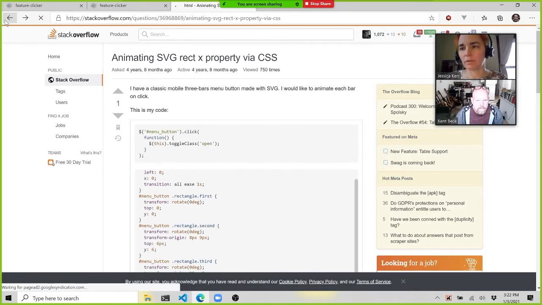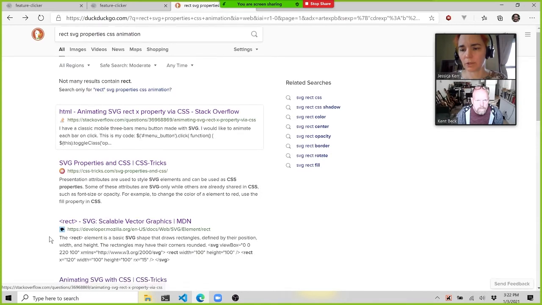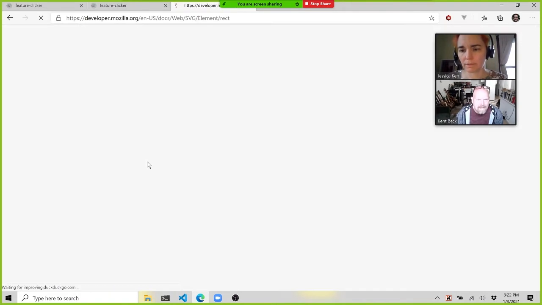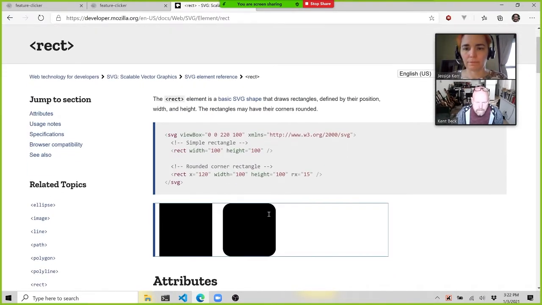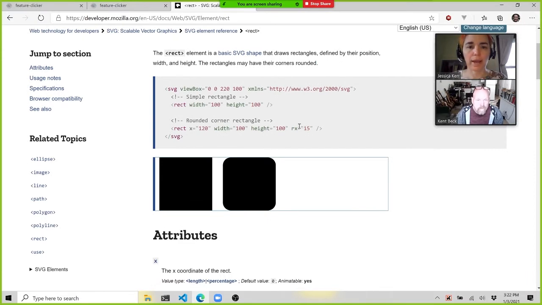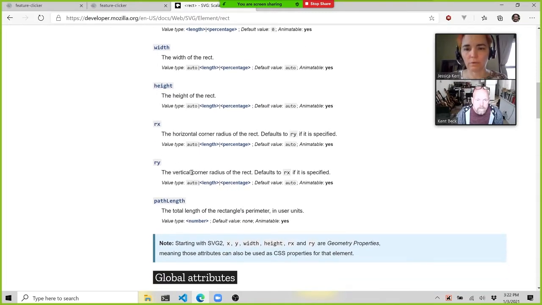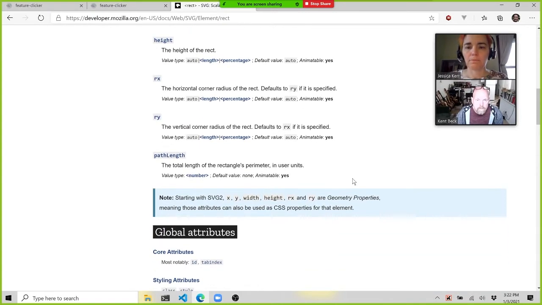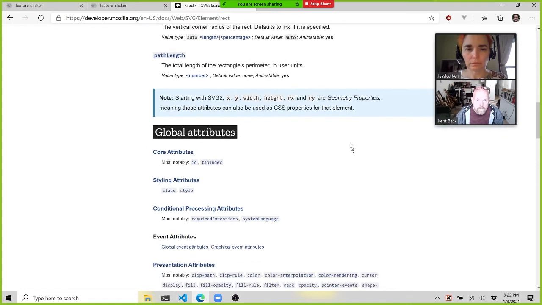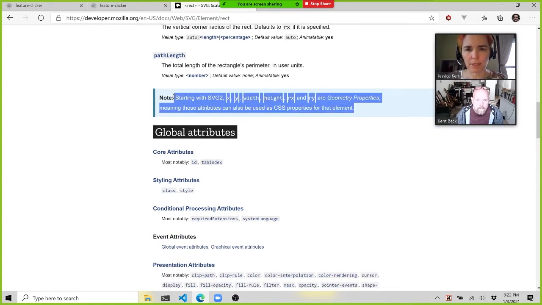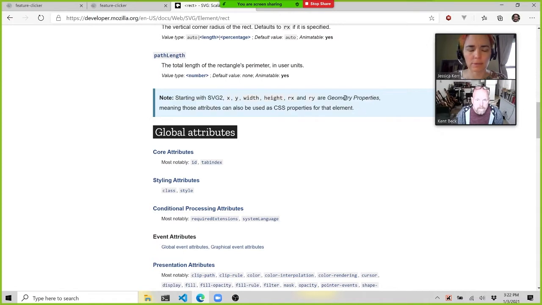No, I don't want Stack Overflow. Give me some documentation right now, would you? This is some. Great. Okay. Rx is 15. So the R's give you the rounded Rx and Ry for rounding corners. Geometry. Oh, okay. X, Y, width, height, Rx are geometry properties, meaning those attributes can also be used as CSS properties for that element. I do not observe that.